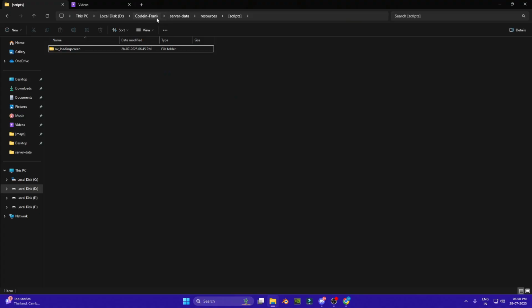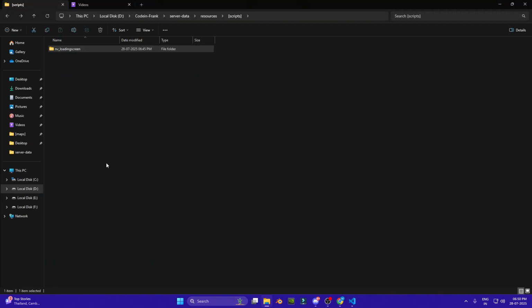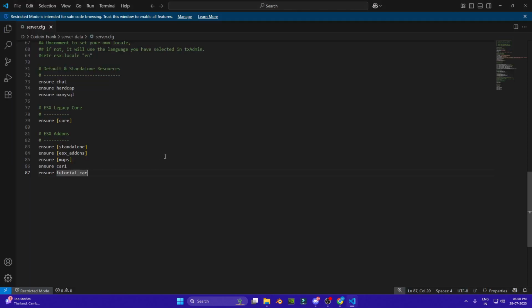Step 5, add to server.cfg. Now open your server.cfg file and add this line at the top or wherever you load your UI resources. Ensure NV_loading_screen. This makes sure the loading screen starts automatically when your server starts.